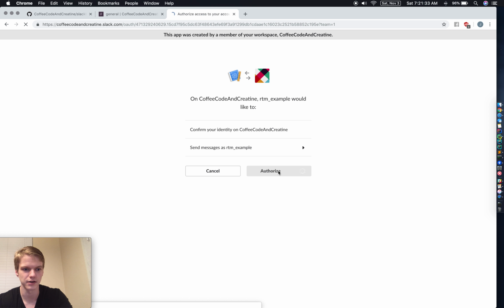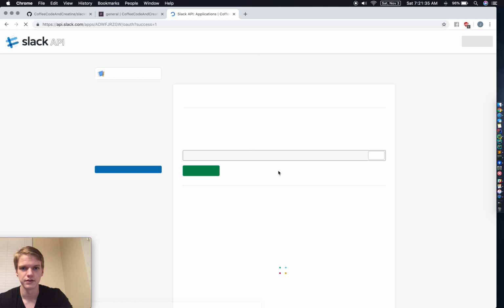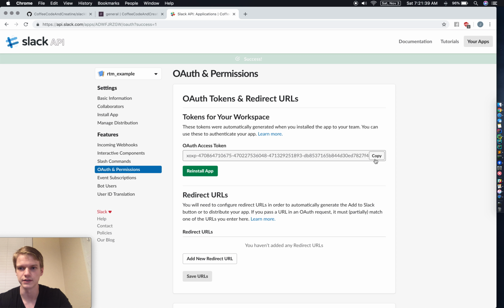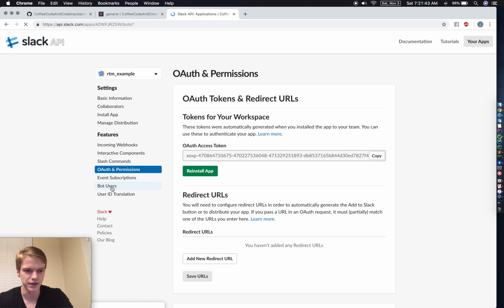It's going to ask you to authorize, and then there you go. You will get an OAuth access token. Go ahead and copy this. We'll need that later.